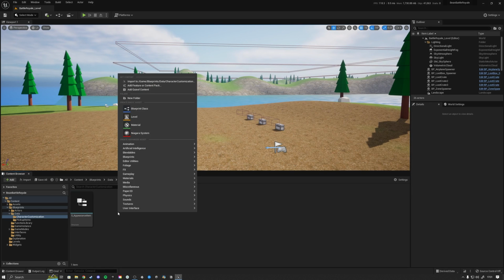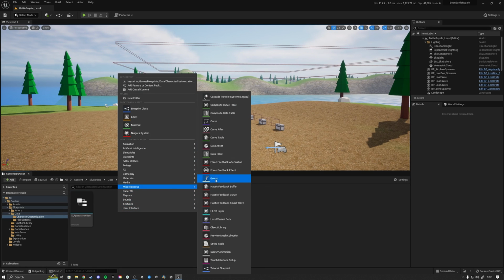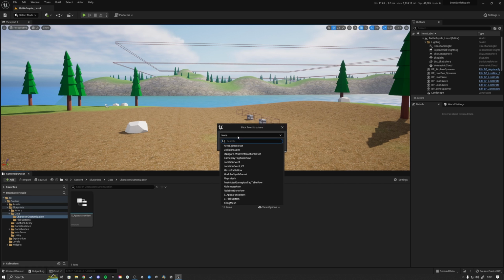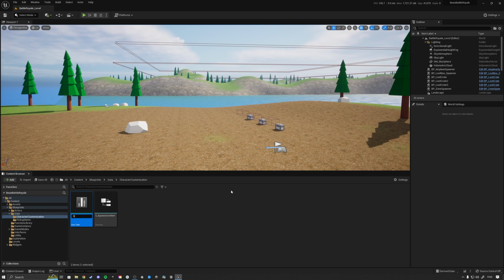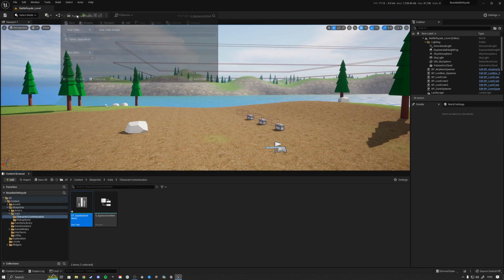Here we go. Then next up, we want to right click, go to miscellaneous, click on data table, and over here we want to then select our structure, so S underscore appearance item. Hit OK, and call this DT, so data table underscore appearance items. If we open this guy up, then we can basically start to make our data.